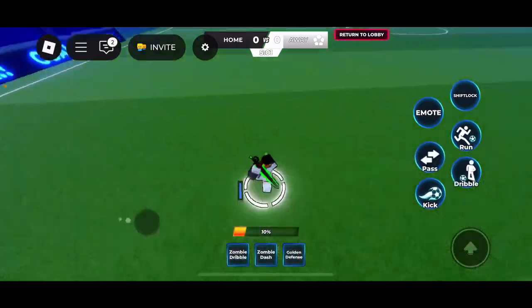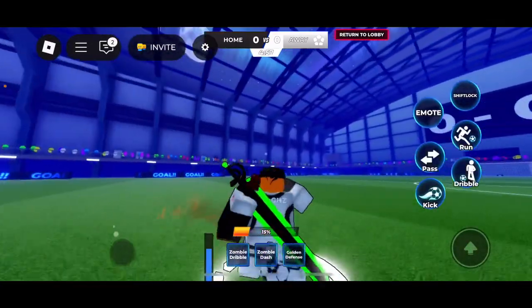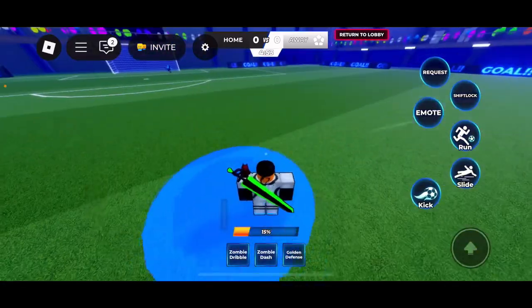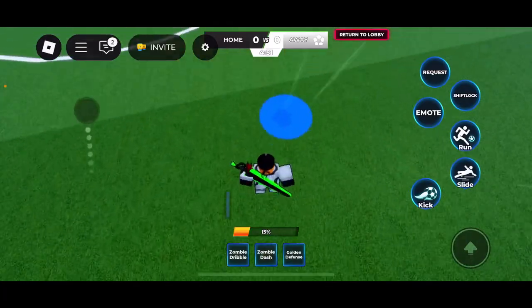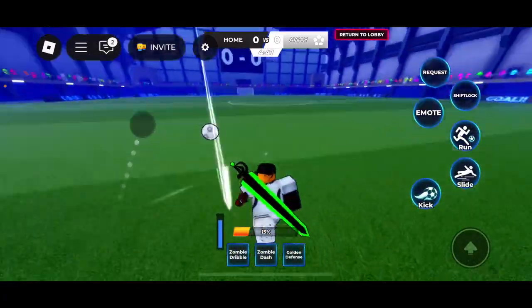Anyways, if somebody's sliding at you, then you can do a dribble and you'll ankle break them. And if you ankle break them, then they'll just be ragdoll for a couple of seconds. So yeah.